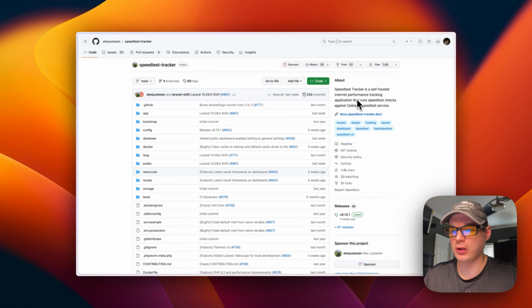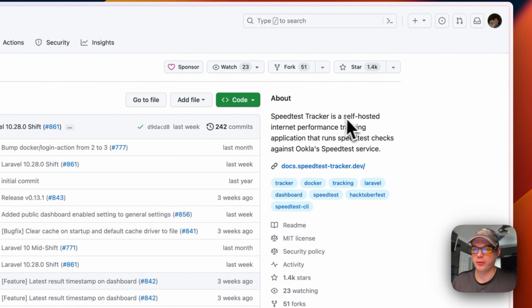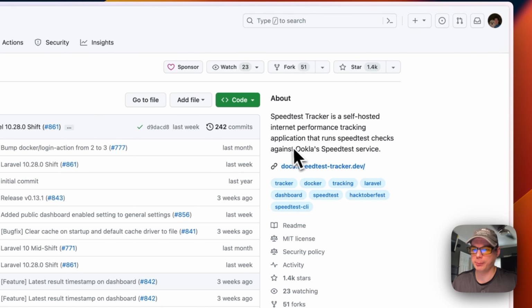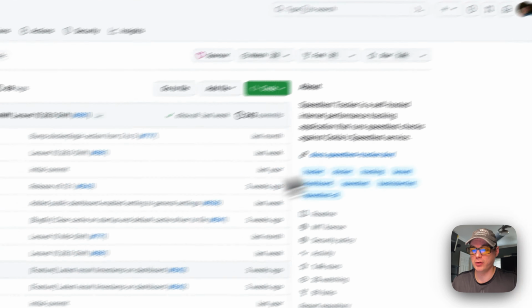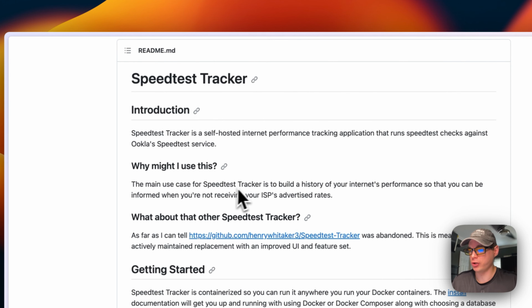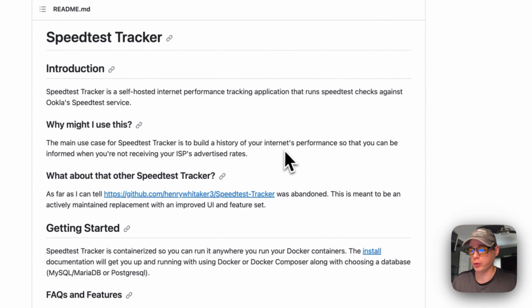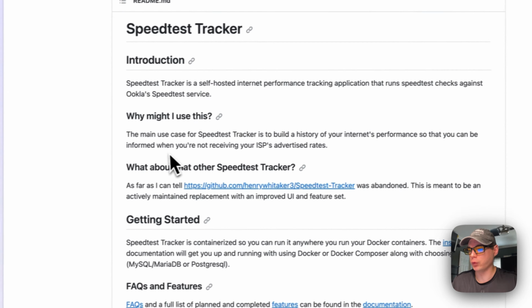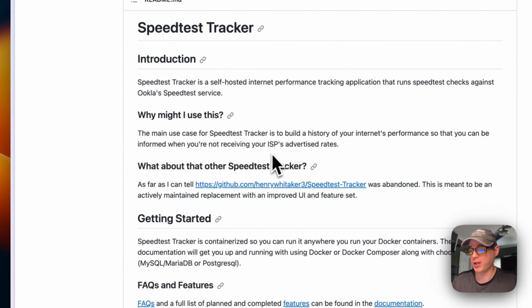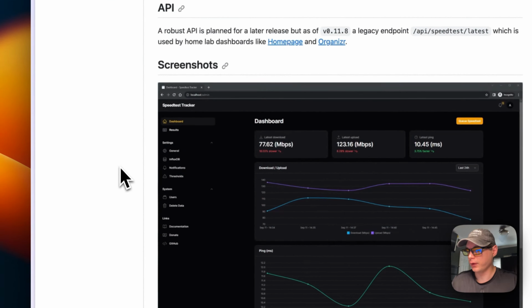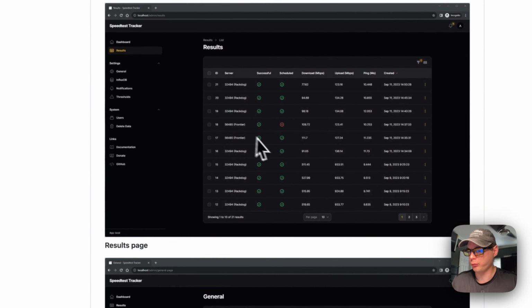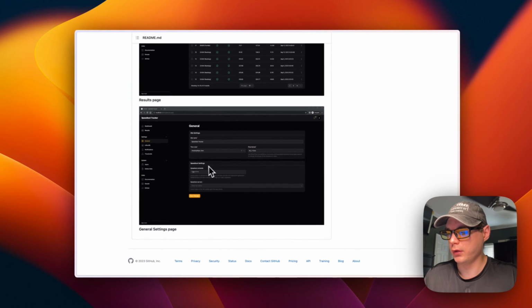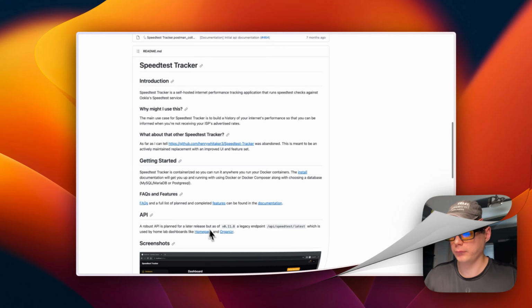So this is what we'll be installing today. Speedtest Tracker is a self-hosted internet performance tracking application that runs speed test checks against Ookla's speed test service. And why might I use this? The main use case for Speedtest Tracker is to build history of your internet's performance so that you can be informed when you are not receiving your ISP's advertised rates. And then this is what it looks like and some screenshots. So that's what we'll be installing today.